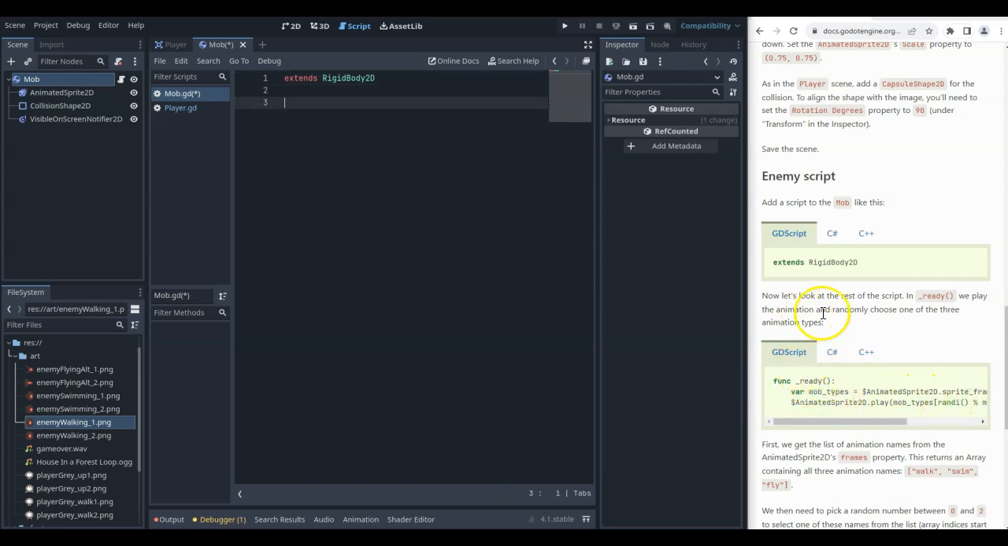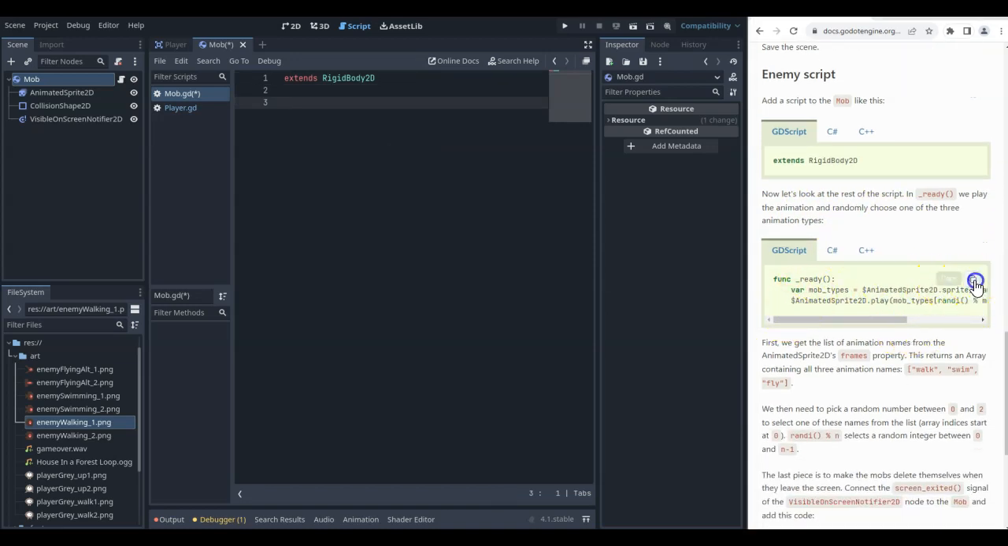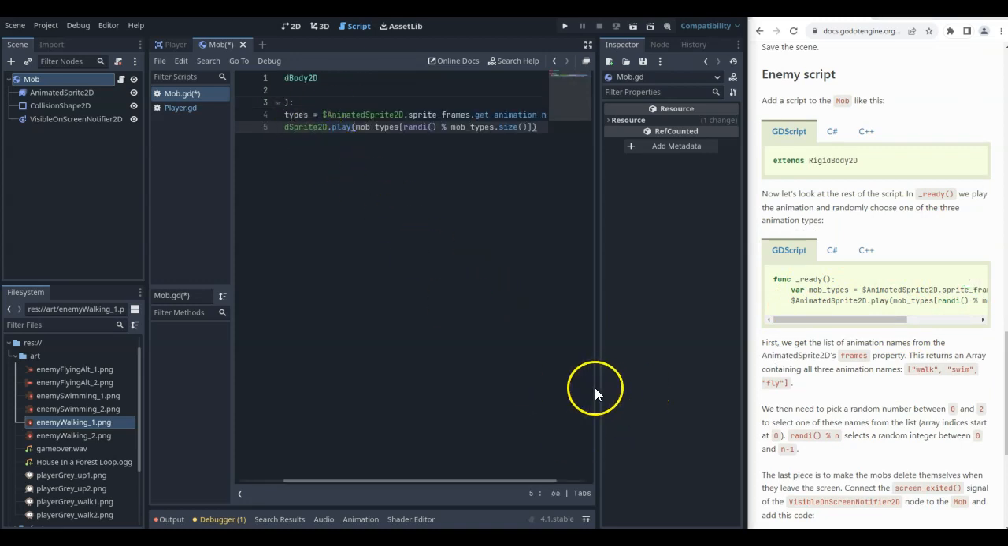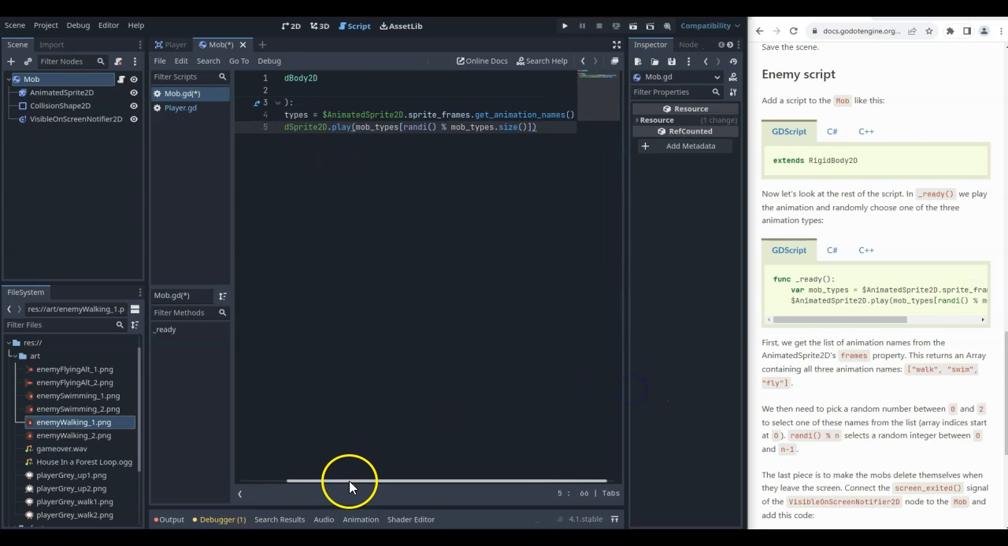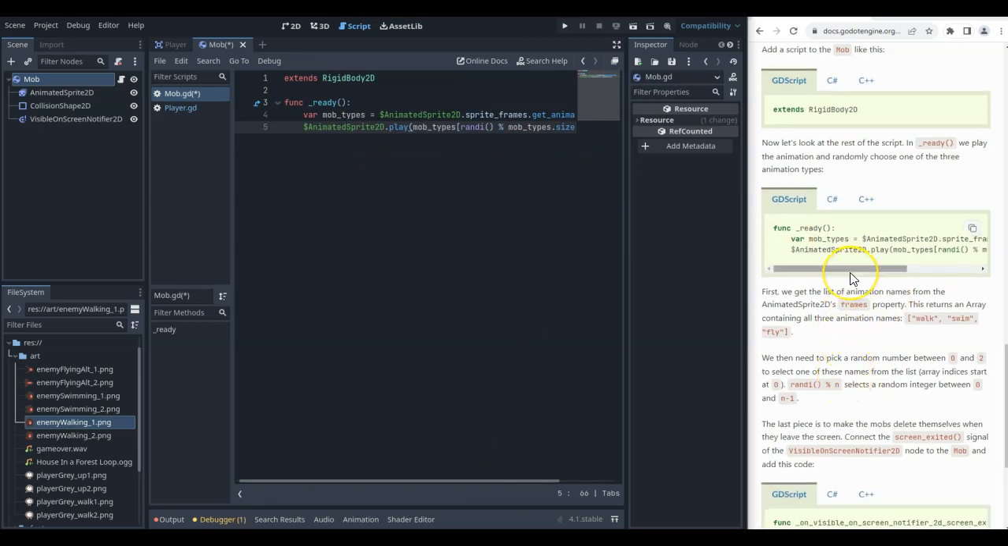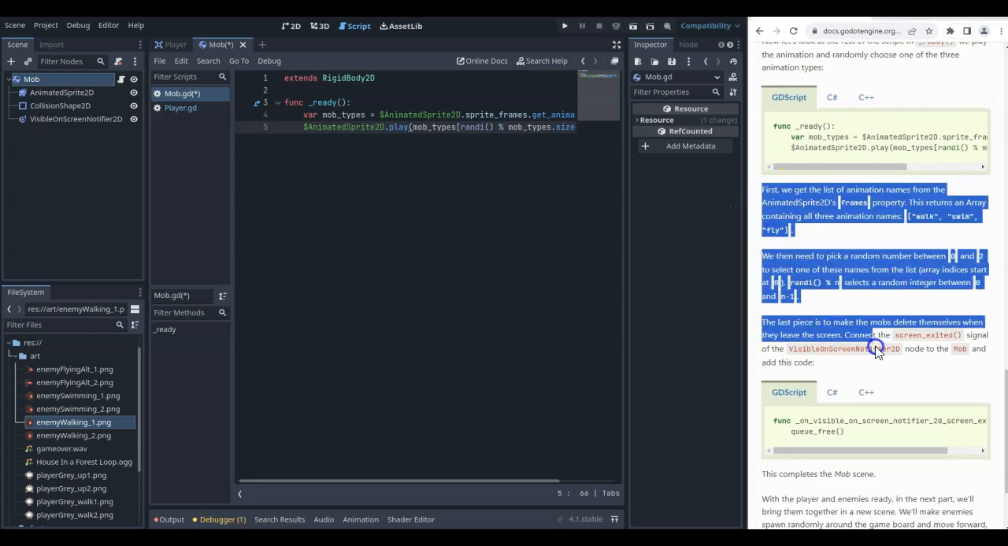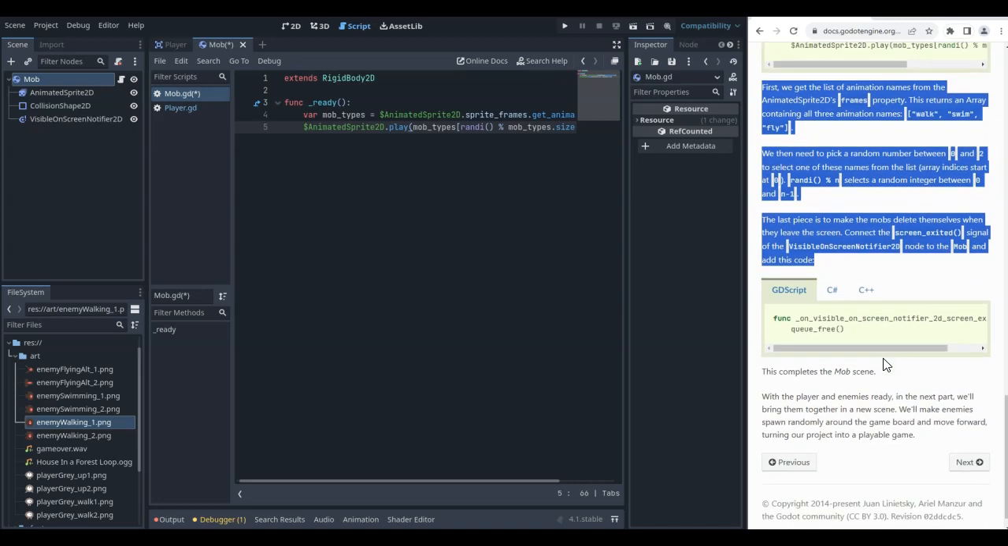We now need our ready functions. Remember, this is what happens as soon as the object is ready to play in the game. So it is setting up a variable called mob types, and it is finding out all the different animations that we have, and then it is basically choosing one of those animations randomly. So that's how we can get essentially different enemies out of the three that we have. So you can read that in more detail in this part of the instructions.